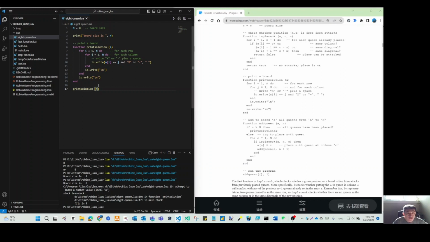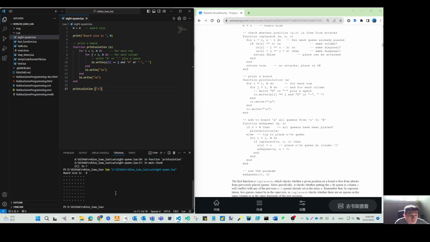So these are not right. Print solution. So let me give our string. Okay, so without any solution check here, I just gave it any string. So it just prints our empty board. That is our expectation. I think if you change this to B, nothing changes, because you don't give this print solution any logic.